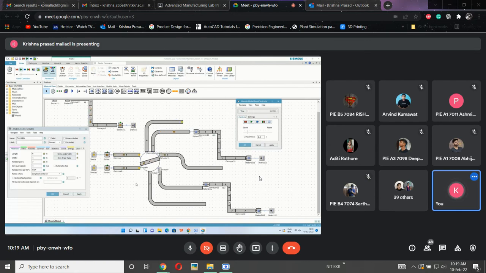Where it is collecting, observed. At 180 only it is collecting. Now I will do this one. I will delete this connector and I will add a connection from this point to this point.